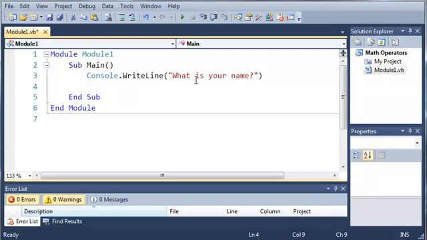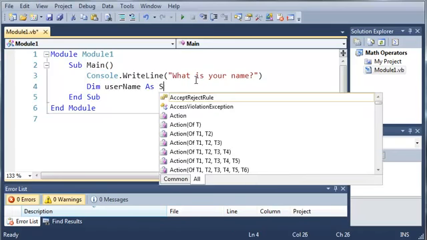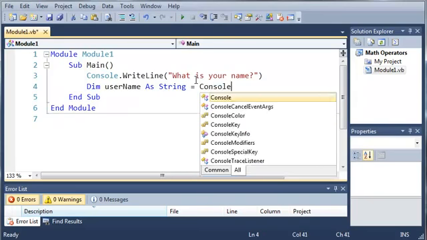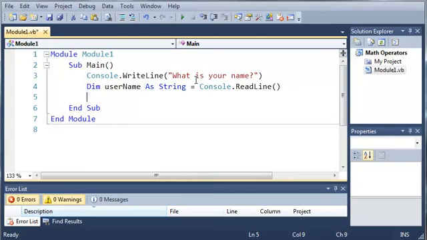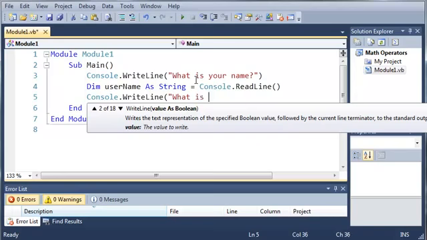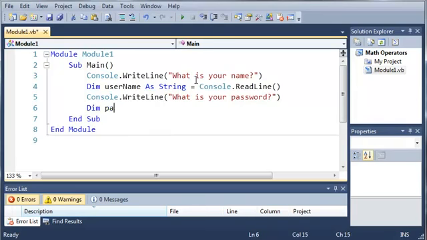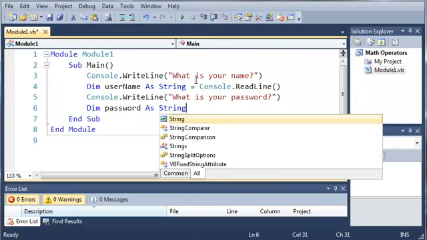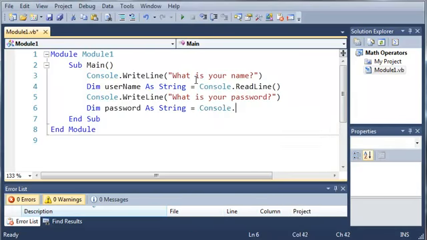And now we're going to create a variable called username, and we're going to store the information that the user types in as username. So we'll declare username, so dim username as string, and we'll set it equal to console.readLine. So now what we want to do is ask them for the password. So we'll just type console.writeLine, what is your password? And we'll declare the password, so dim password as string, and it's equal to console.readLine.